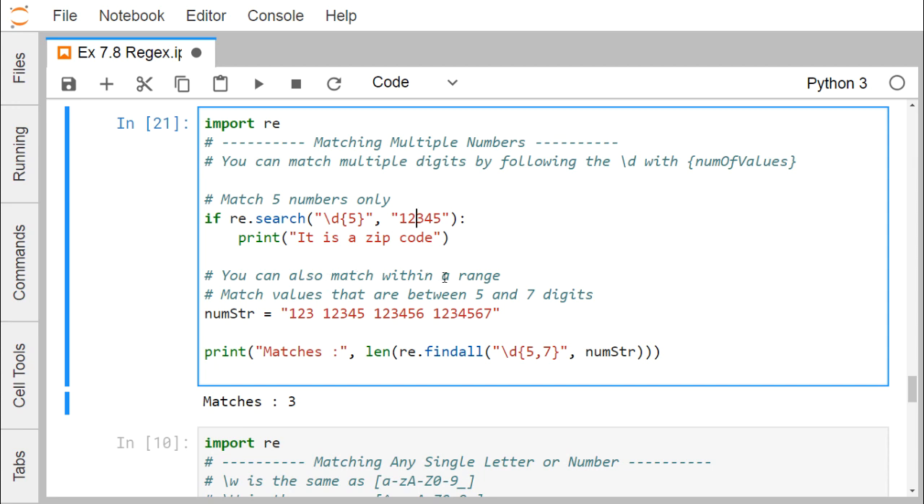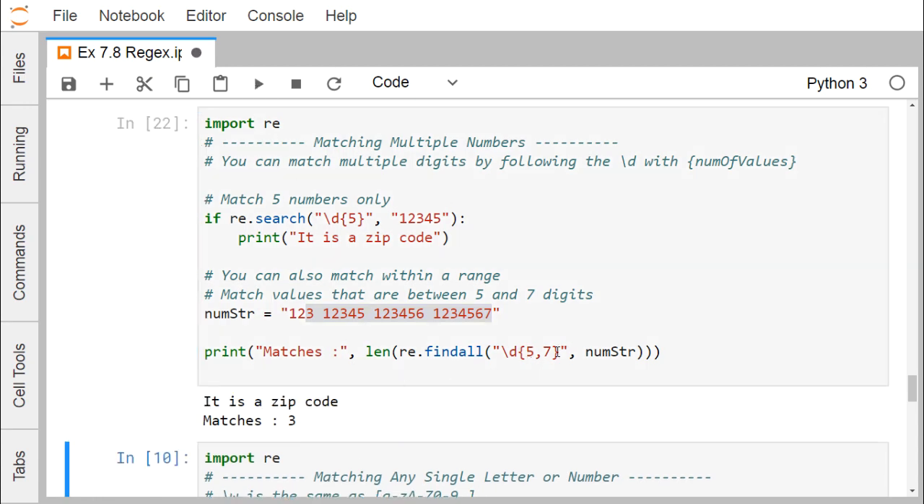So you can also match within a range, matching values that are between 5 to 7 digits. Here we have the main string. Now we can go for findall with \d, that is any digit, and the range will be {5,7}. As a result, here we are having these 5 digits. Now let me go for this match. In between 5 and 7, that means 5, 6, 7, 3 lengths are feasible.